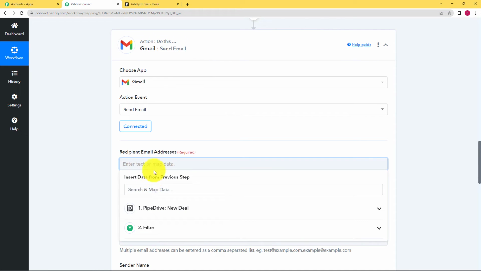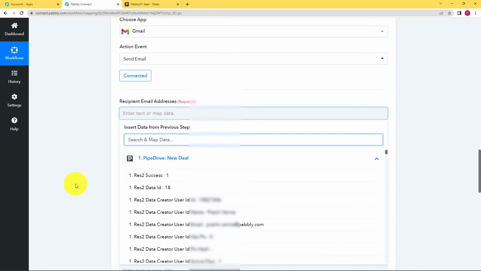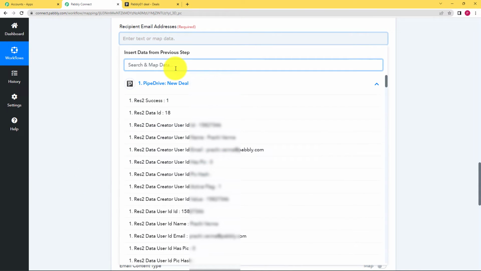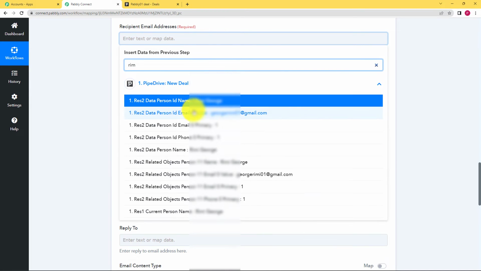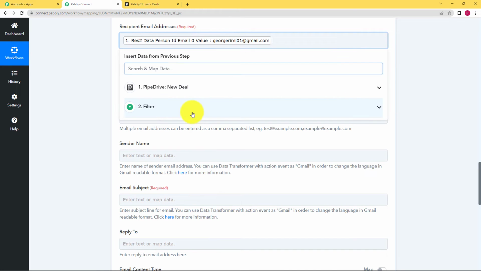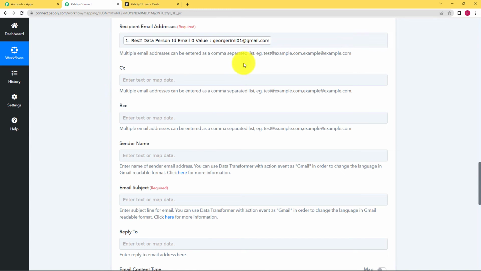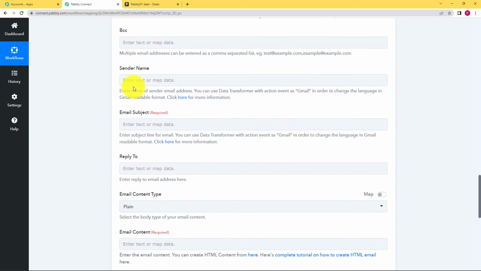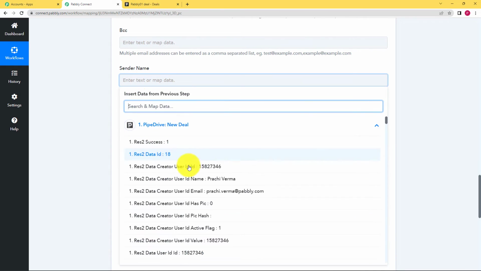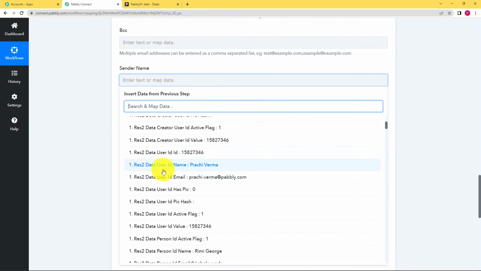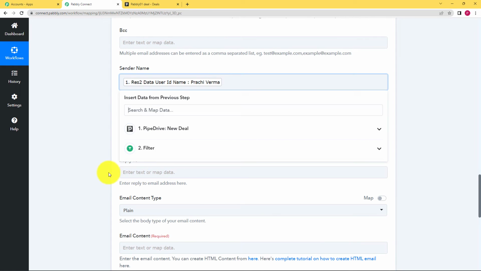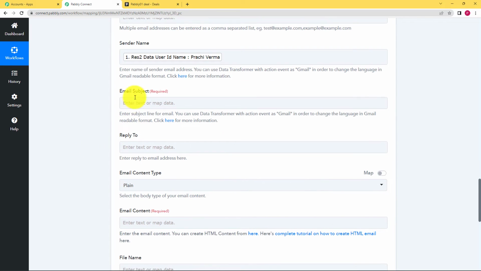So recipient email address, click on that and see. It asks you to insert data from the previous step. So click on Pipedrive New Deal and then you find the email. Now don't enter your own email because this is recipient email address, right? So what was the name? Remy it was. See, George Remy01, this was the email address. So you mapped the correct email address. Now sender's name. So if you want to enter your own name, so this is the data user ID name. So I'm going to enter that as the sender's name.